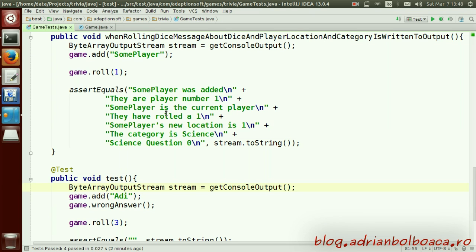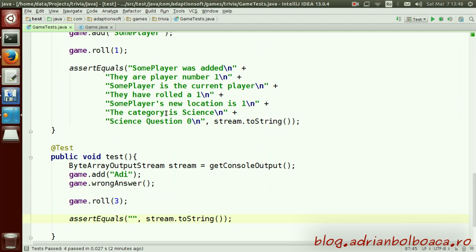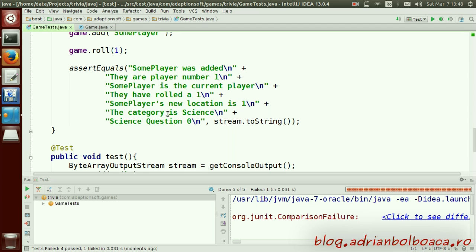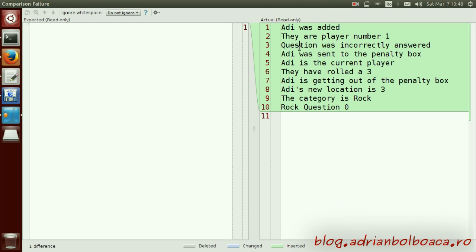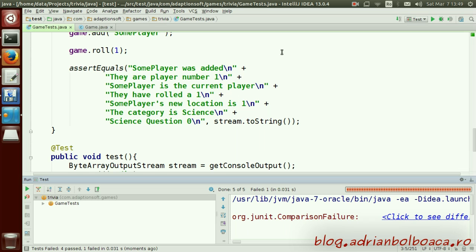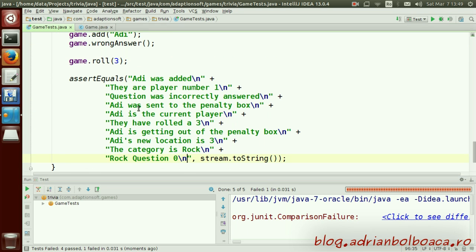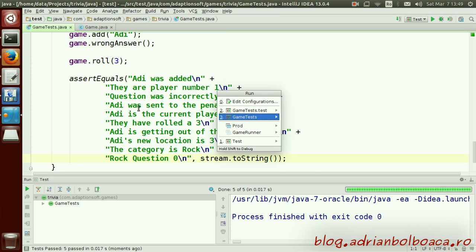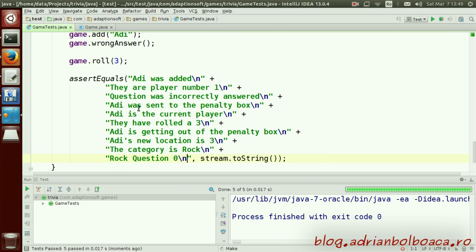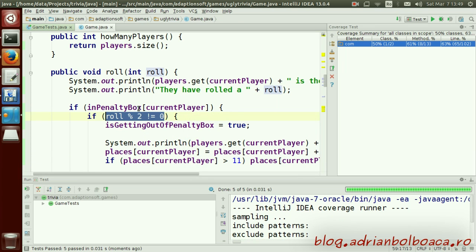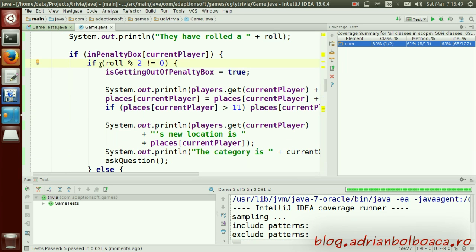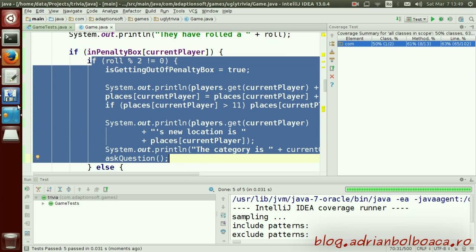So I need to steal this from the previous test, and this will give me the output of the console. So if I run this test, of course it will fail, but I can get all this output from here and paste it here. So again, if I run coverage, I can see now that I have this part of the code covered as well with tests.